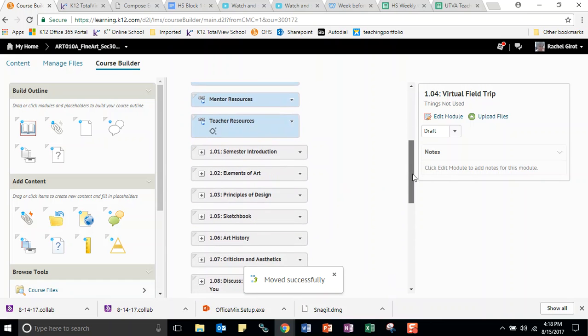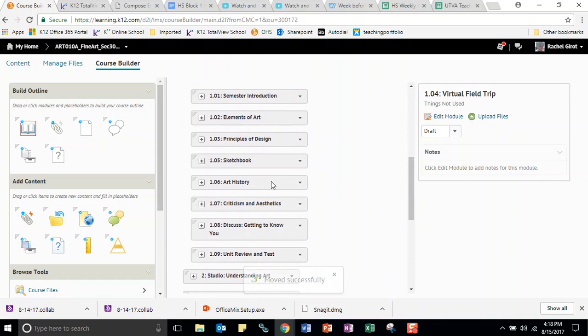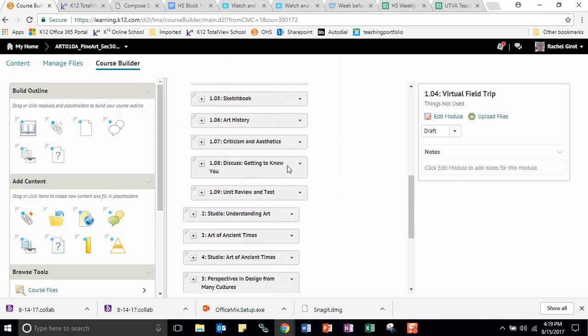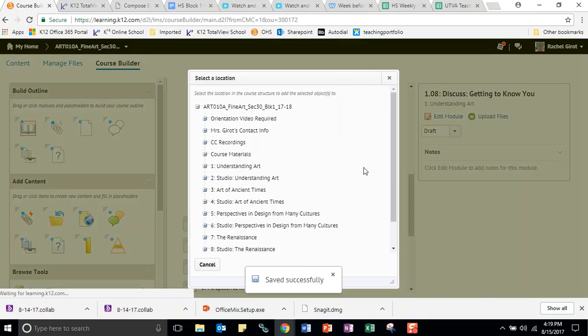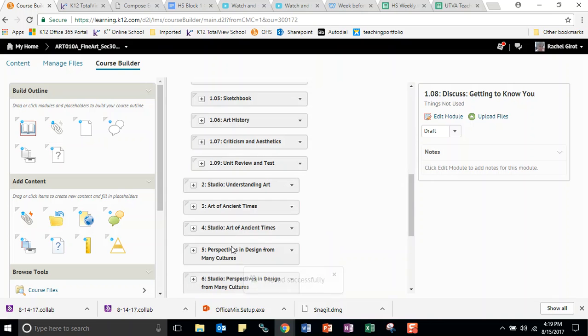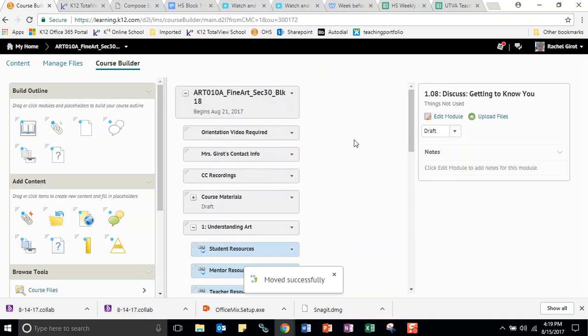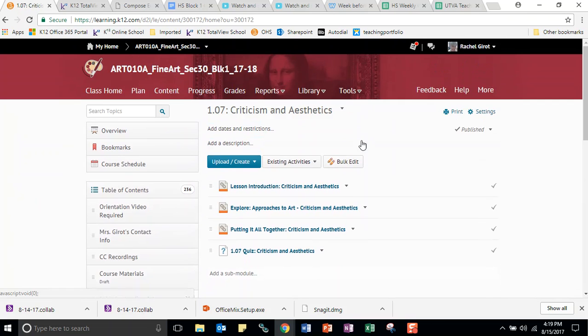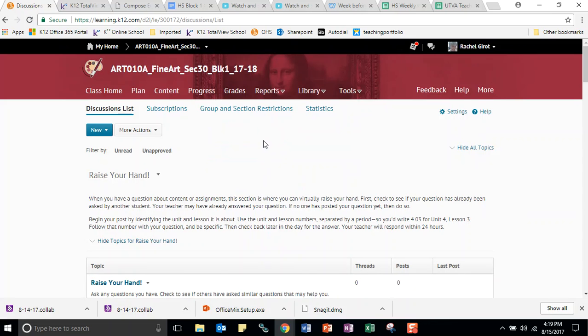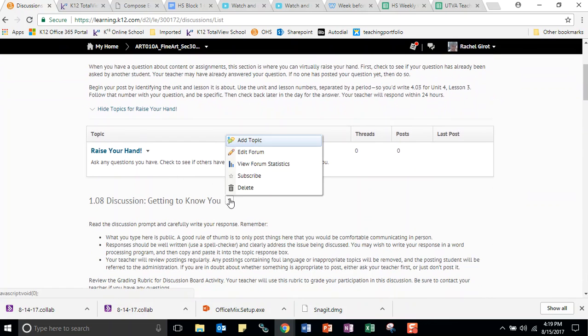And so I'm not going to see it every single time I open that up now, which is kind of nice. I'm not going to use this discussion. So I'm going to draft it and I'm going to move it to my things not used, right? The other thing though is with those discussions. So I'm going to go ahead and go into my content now, and you can see those folders there. But with your discussions, you have to go in and inactivate them.